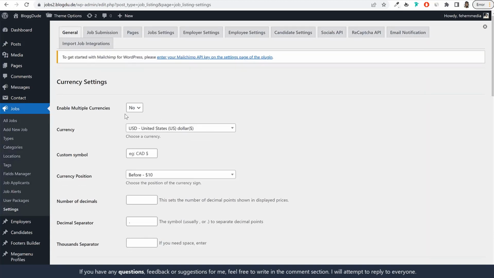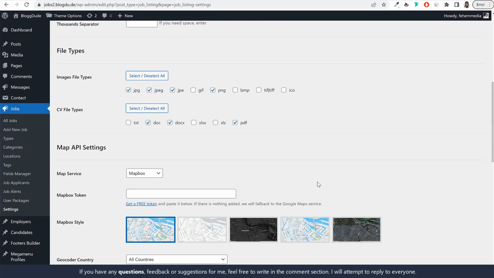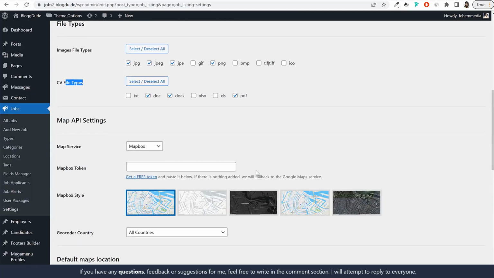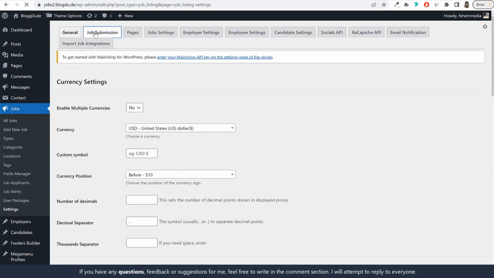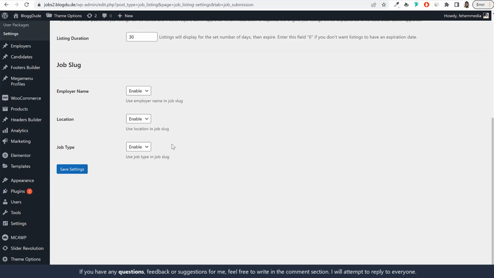First of all, if you want multiple currencies, we don't want that, so we'll keep it as it is. I don't think we have to do anything over here. Image file types, what file types and CV file types are accepted, you can tick mark that. And for map, if you want to use Mapbox or Google Maps, you can select that. Now job submission, we have already seen, we have set that page. Okay, submit job page is set.